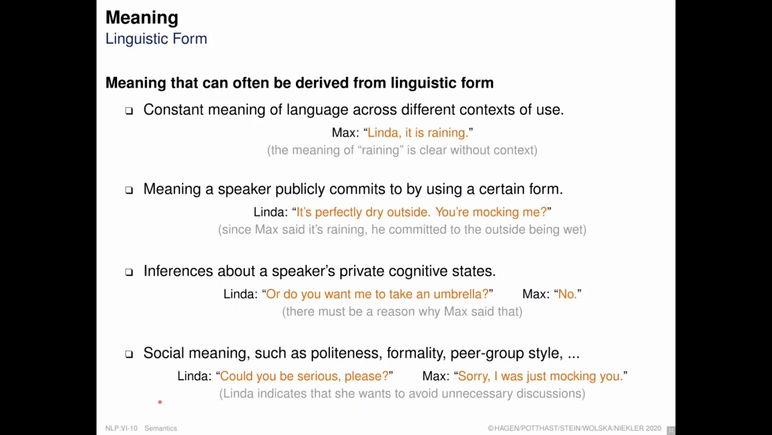registers of speech. And this is illustrated here by what looks on the surface as a question, but is not actually a question. Could you be serious, please? This is a request, or request for clarification, or also a suggestion of uncertainty. And this here is an explanation, but also an apology.